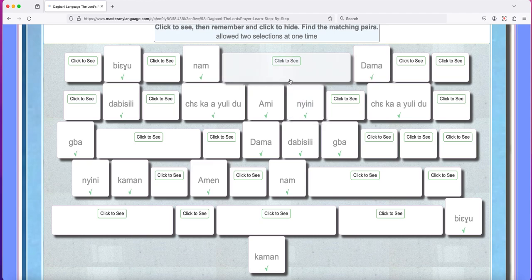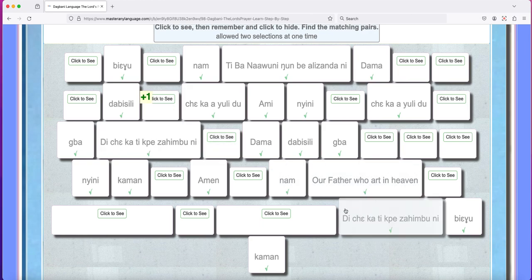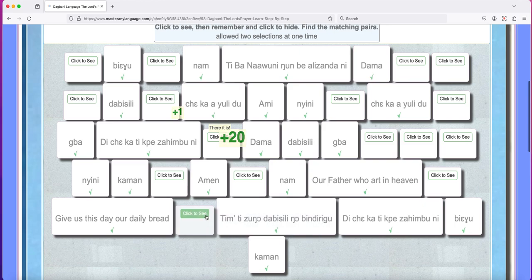Our Father who art in heaven. Tiba nawuni nun be alizandani. Tiche katikbe zahimbuni. Dabishili. Okay. So this is Jinchi suno dabishili no bindirigu. Give us this day our daily bread. Zahimbu was over here somewhere. Oh, Suno.